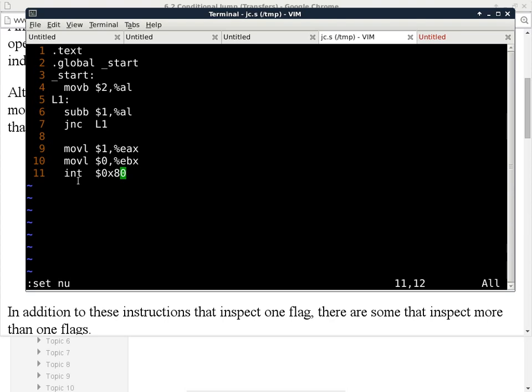So that means the JNC instruction, will it branch to L1 or will it just continue with the next instruction? Branch back down. It will branch back to L1. Very good. So we're back to L1, which is the label of the subtract byte instruction, SUBV.